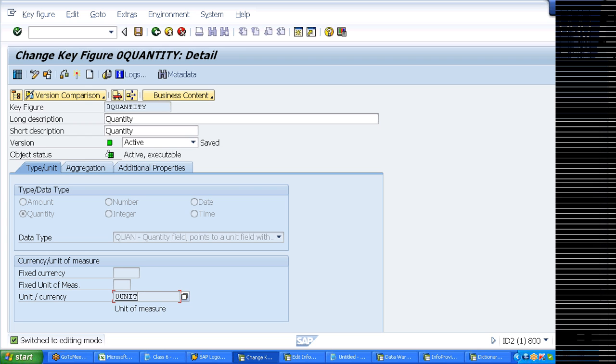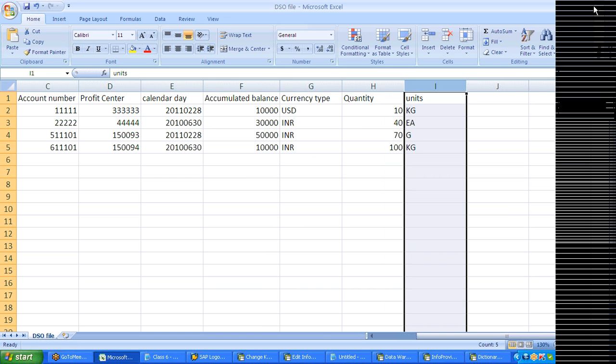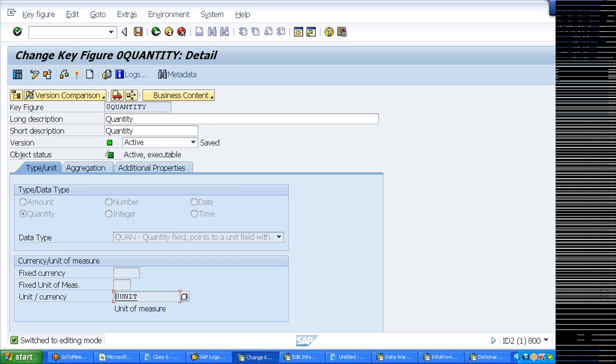So for storing quantity like 10, 20, let us say 10 kgs, 20 kgs, the 10 or 20 is stored in this quantity, but the kg, gram, all those are stored in this unit. So we can split it into two parts. If you see over here in the file also, whenever I have quantity and units, for these two I am using only 0QUANTITY. The corresponding info object for this field is 0QUANTITY. But how it deals is, this value is stored in 0QUANTITY and this value is stored in 0UNIT, right? So this is how it will be.